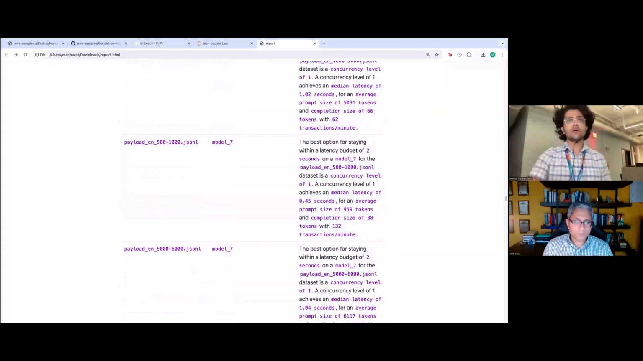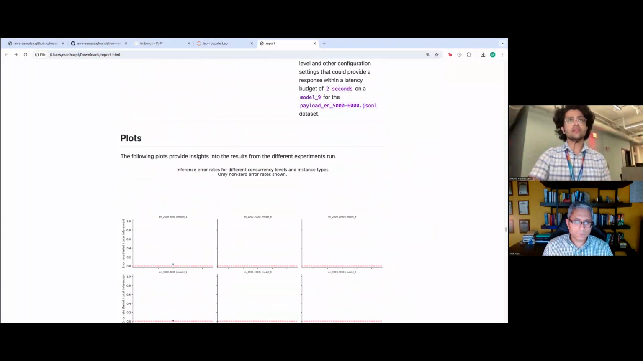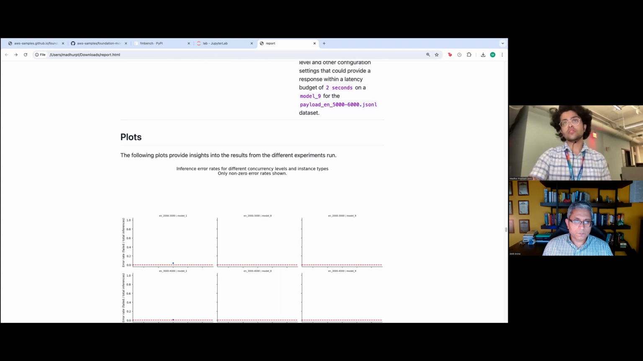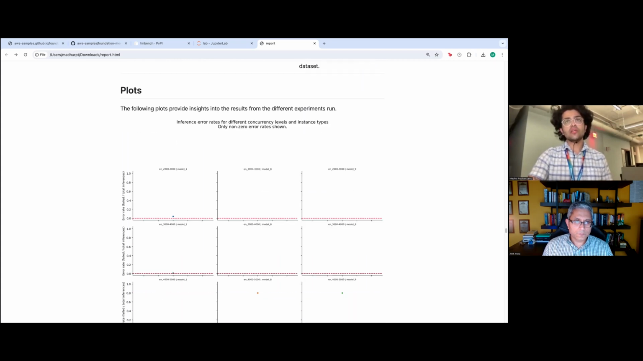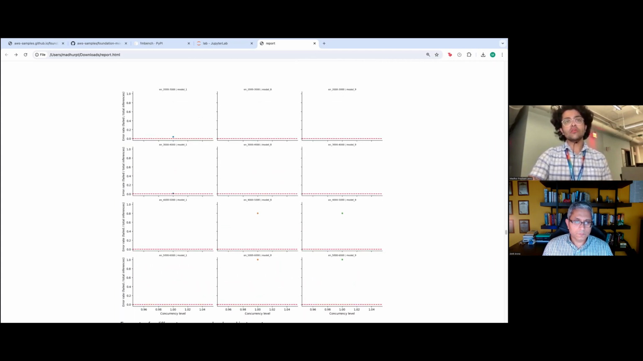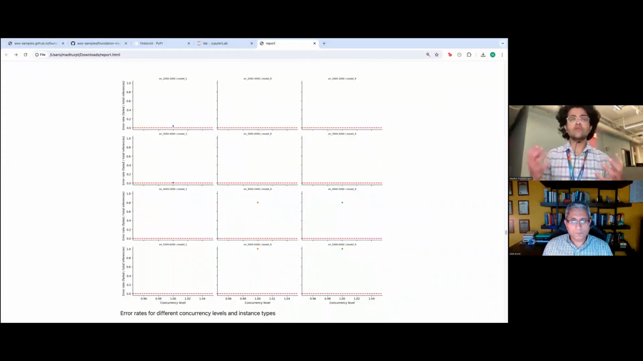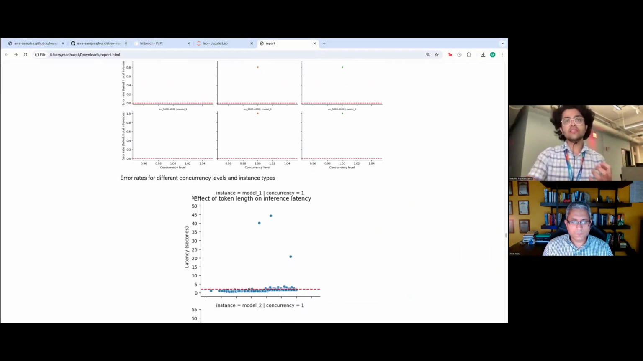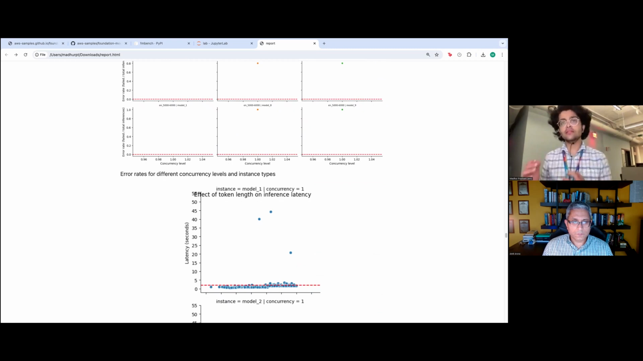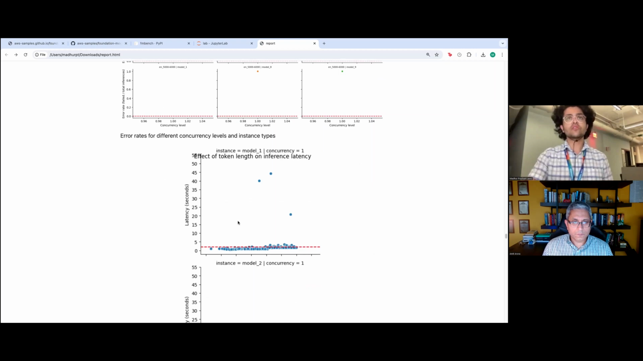As we scroll down, we will see different plots that are generated where users can make more decisions. The first plot shows the error rate. And let's say a user wants to get a three-dimensional view of how does my latency change as my token size increases and as my concurrency level increases. FMBench gives a chart for this where you can view this easily.